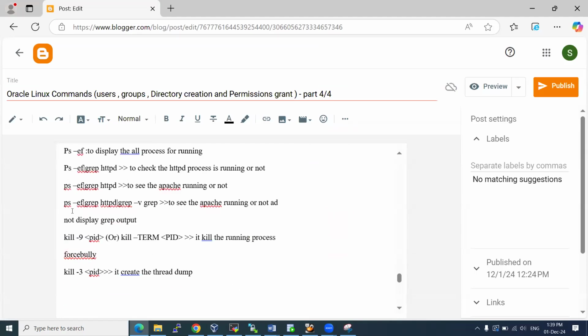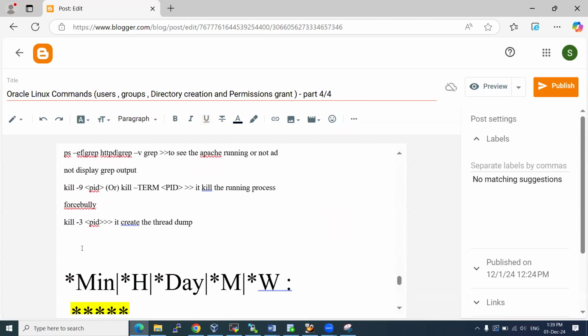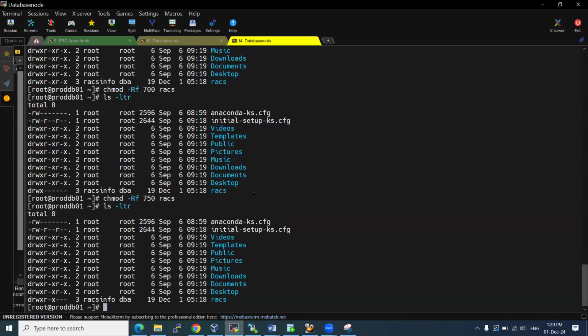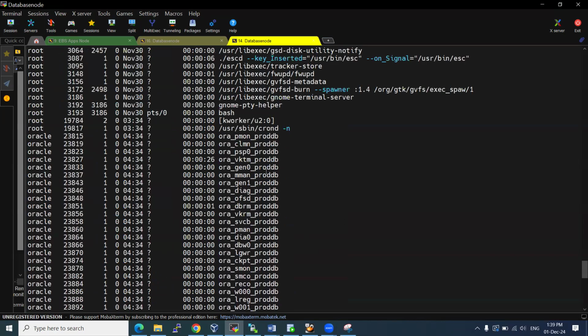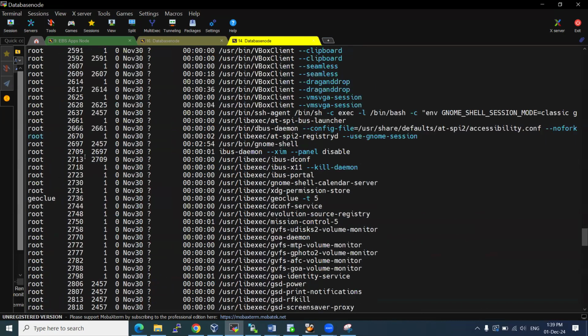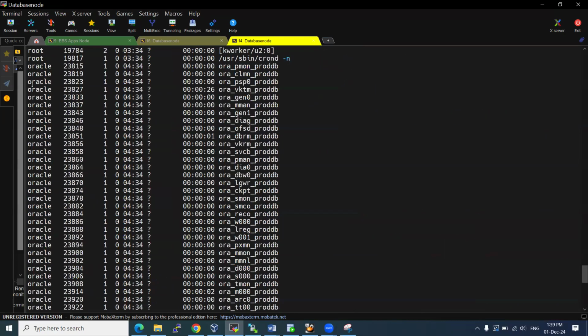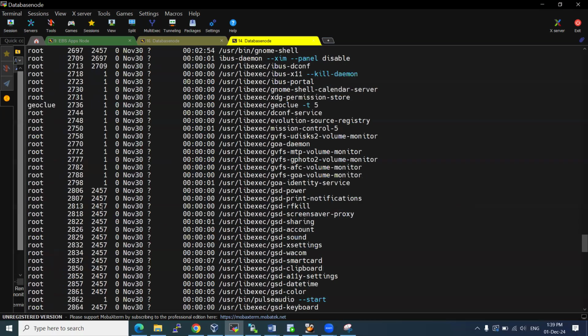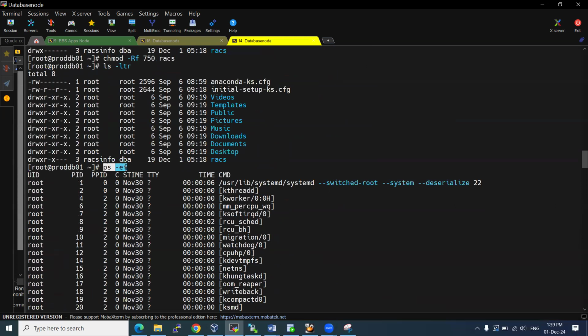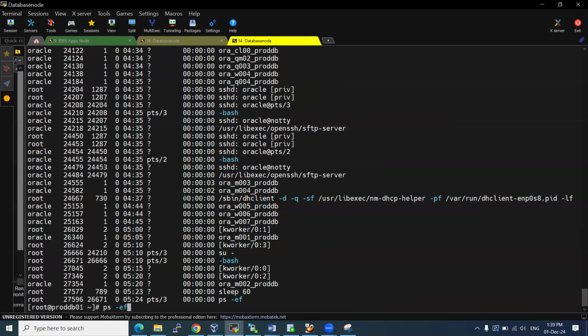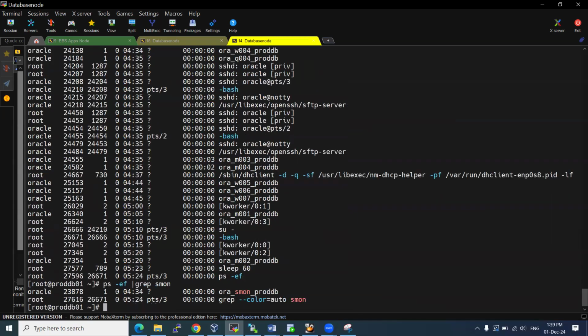Now coming to our ps and kill commands. Simple. What are all the services running? What are all the processes running on this server? ps -ef, see here, all these processes are running. Some are root user, some are Oracle user, these are OS users. A lot of processes are running. So I don't want to see all the processes, I want to see a specific process. So you have to give ps -ef pipe grep smon or something else.